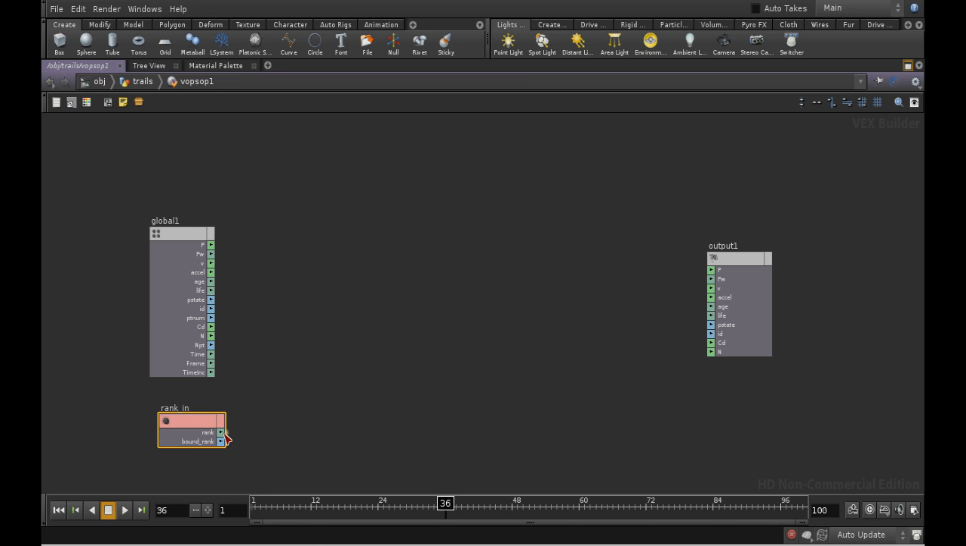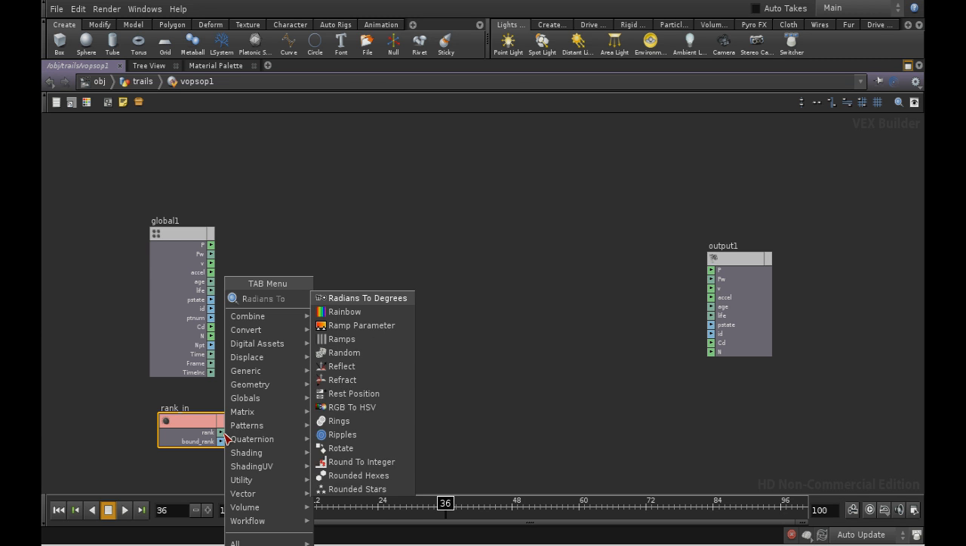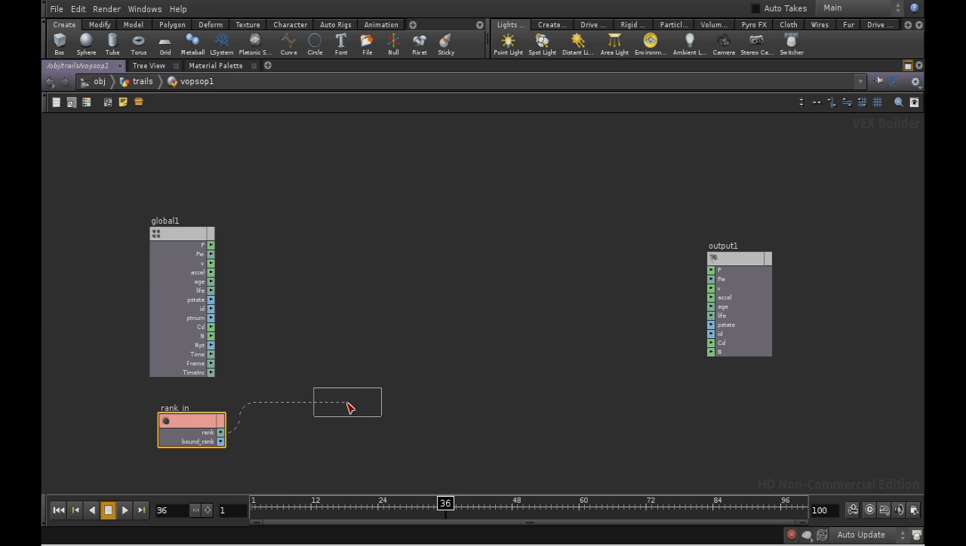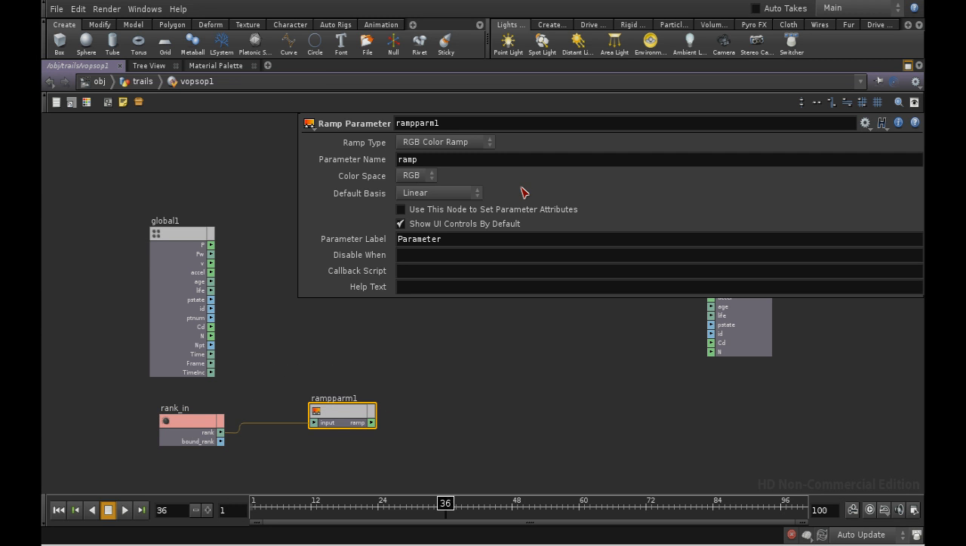And then I'm going to use that as the input to a ramp parameter. And I'm going to call this turb profile. I put $OS in here, then the parameter name will take its name from the name of the node. And I'm going to put turbulence profile.